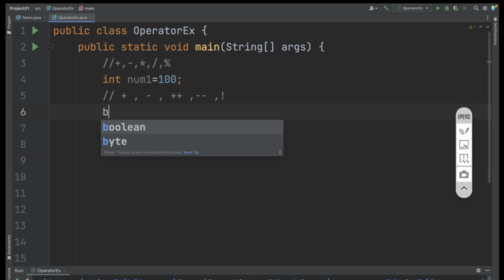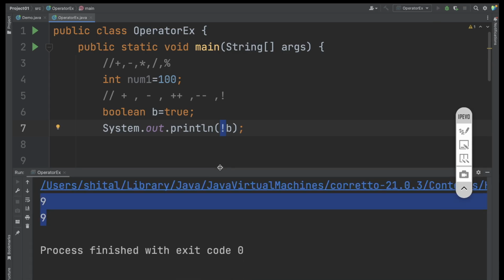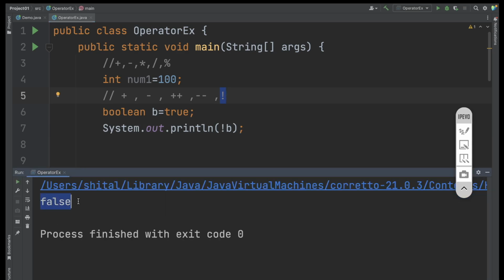Let's suppose I have the boolean value b, and let me assign it as true. Now if I print not b, what will happen in this case? The value of b was true, but if you write not here, it will become false. Now if I save and execute, see here in the output, it will be false, because you are doing the complement. See, false. Whatever the value is, it will make it the opposite.